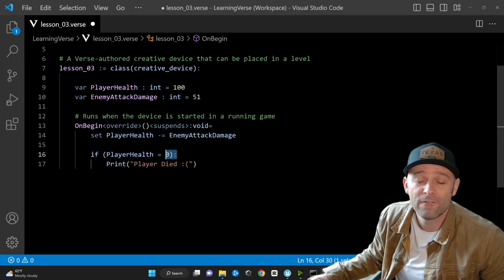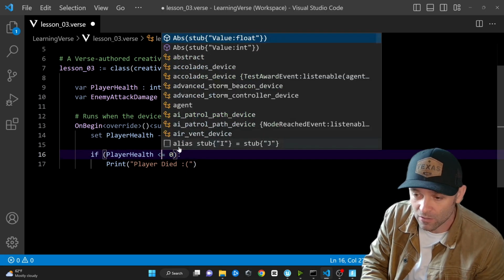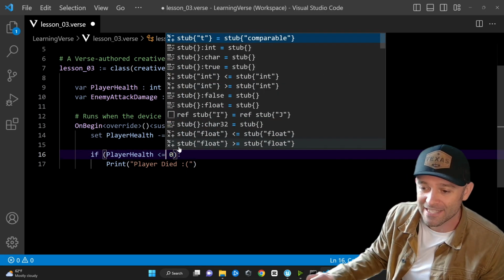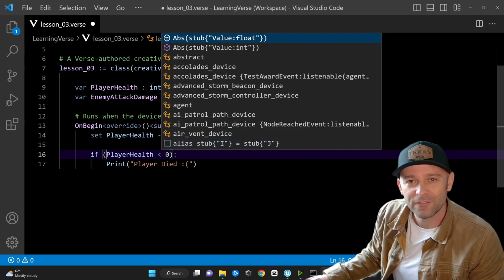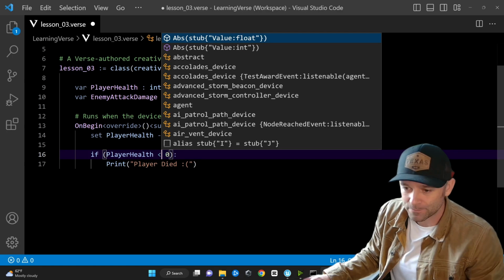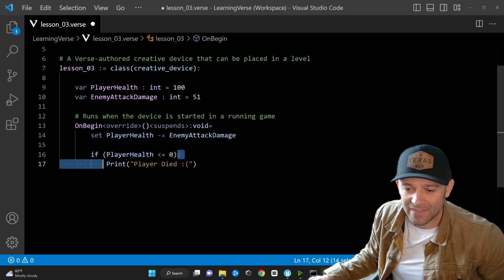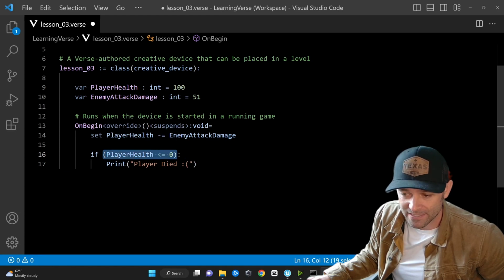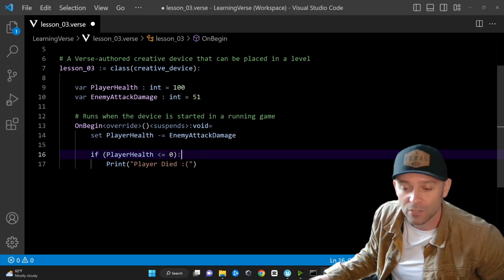Well, then this would go false. So we want to say less than or equal to. If it's equal to 0 or less than, we don't want to just say less than, because then if it actually brought you down to 0, it wouldn't fire either. Okay, so less than or equal to in parentheses. At the end of those parentheses, we put a colon. Okay, a colon here that says, hey, the next area down is a block of code.